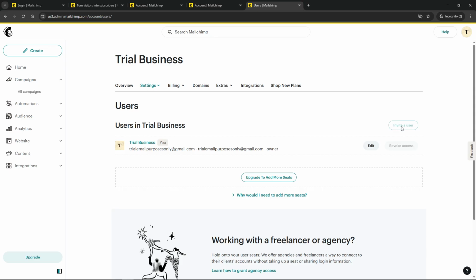The next step is crucial as you'll need to assign a user role. Mailchimp offers several roles with varying levels of access. The viewer role is the most limited, allowing the user to only view reports and existing campaigns. If you would like someone to help create content, the author role is a good choice since they can make and edit content but cannot send out campaigns.